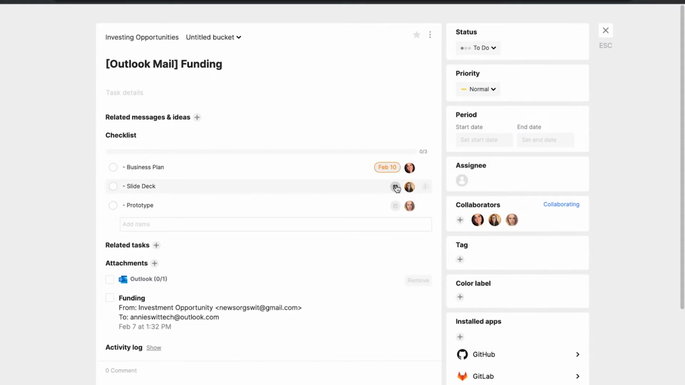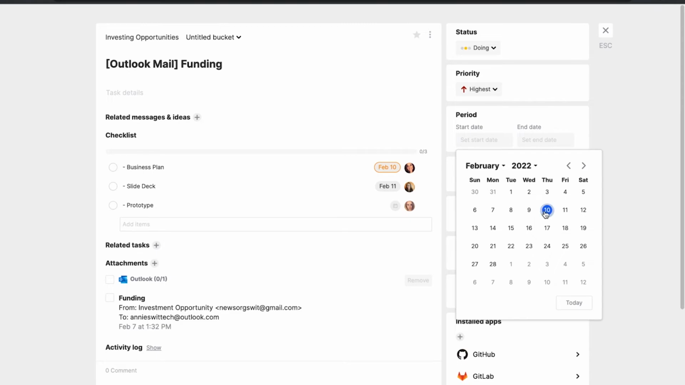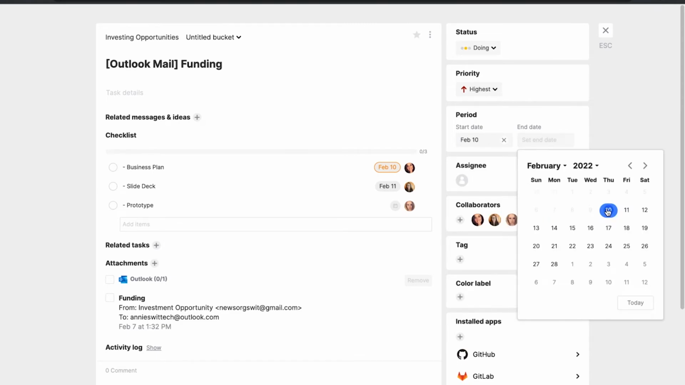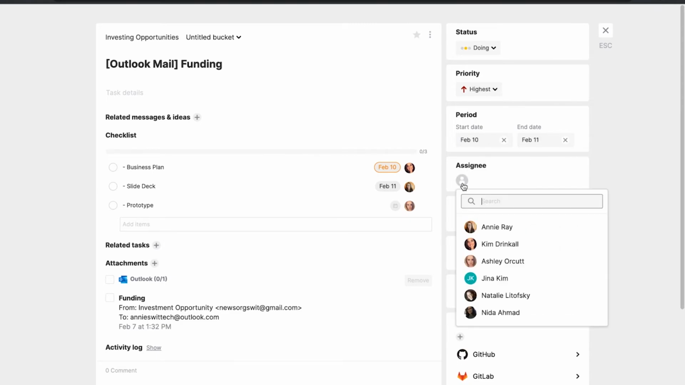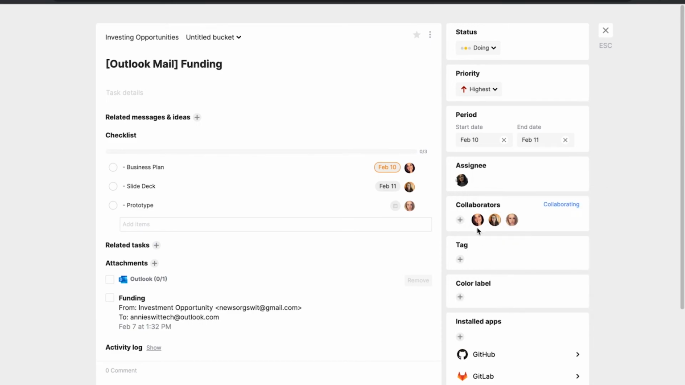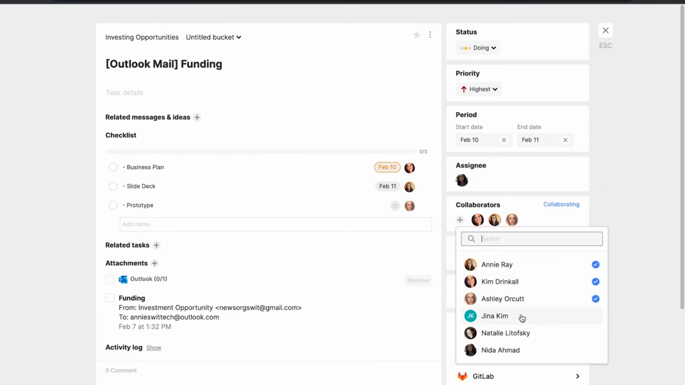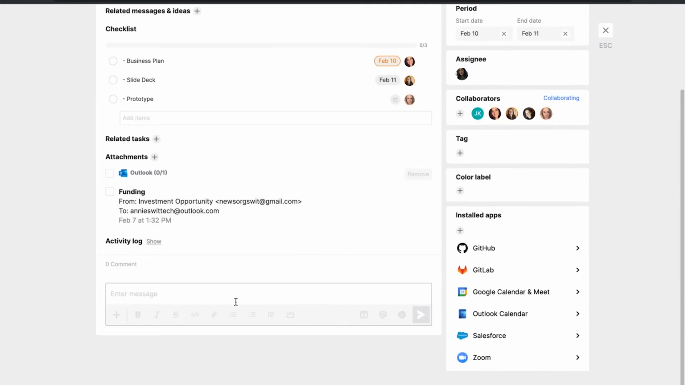Next, I'm going to make this doing, since I'm working on it, and set this to the highest priority. I'll set the timeline to be completed the day before the meeting, and I'll assign this to Nita since she is the lead on this project. Here I'm going to select a few collaborators as well. Finally, I'm going to comment to Nita directly and ask her to keep a close eye on this.